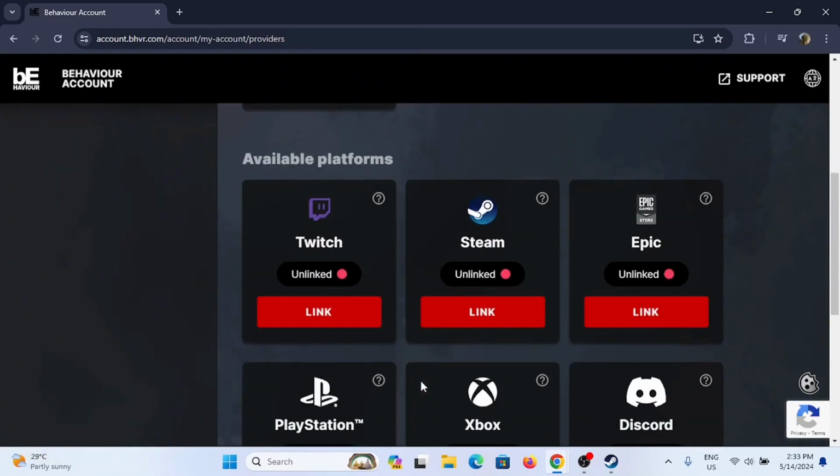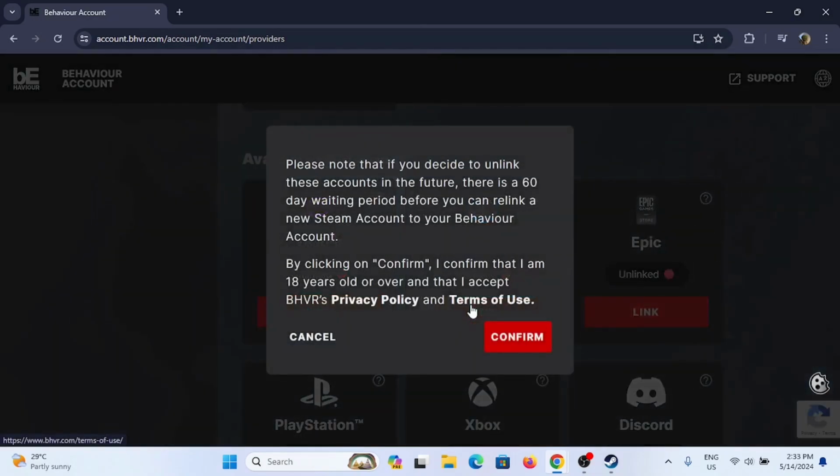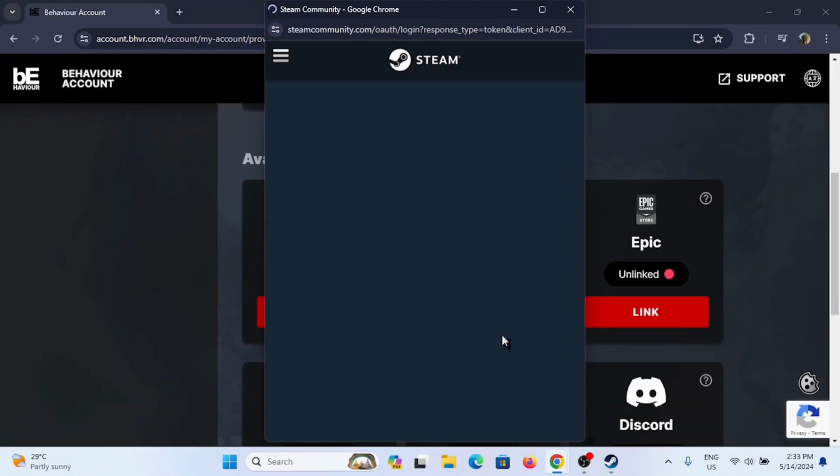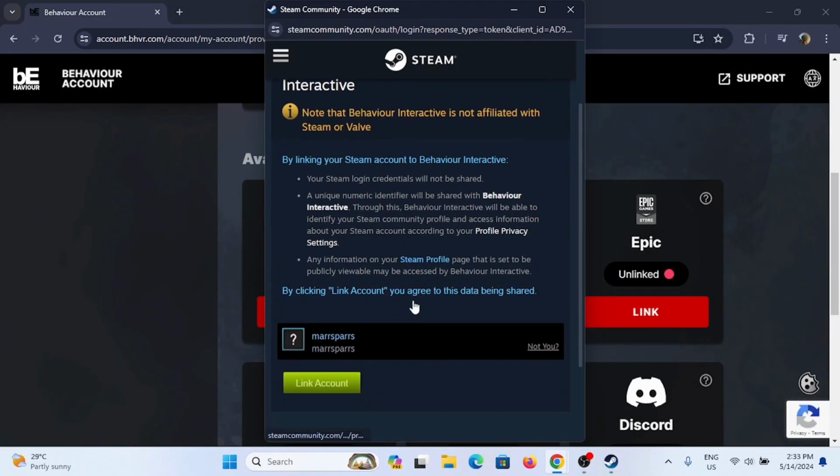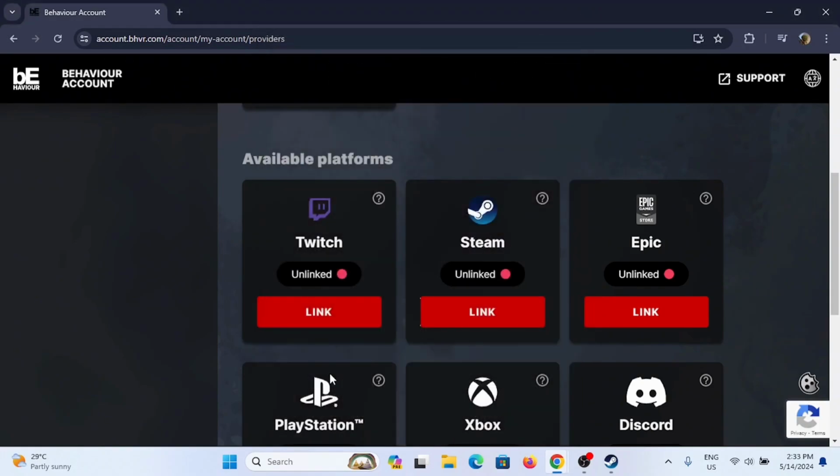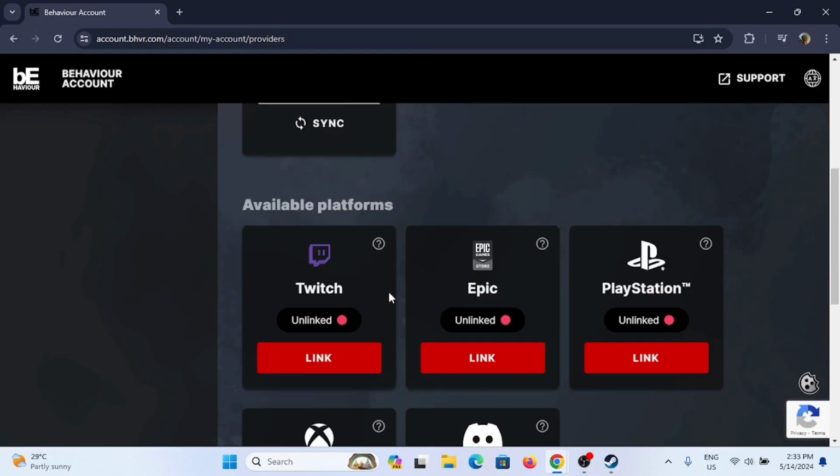Now if you scroll down, you will find various platforms to link. Tap on Steam and select Confirm. Check out your Steam ID, then select Link Account. This might take a while.